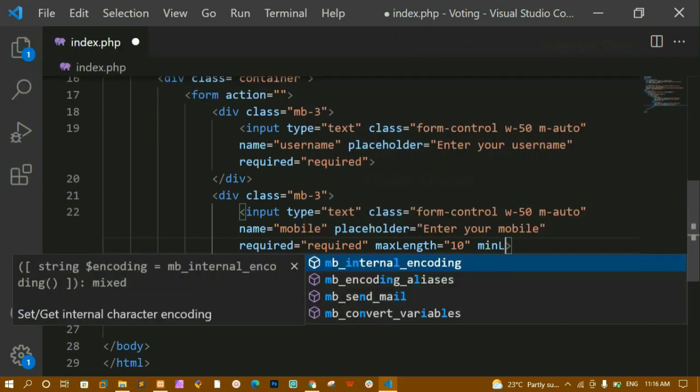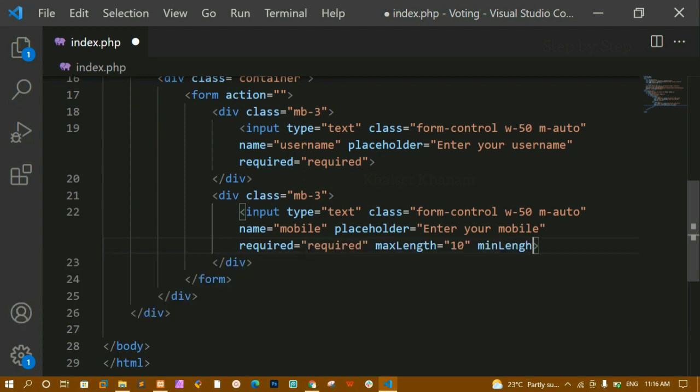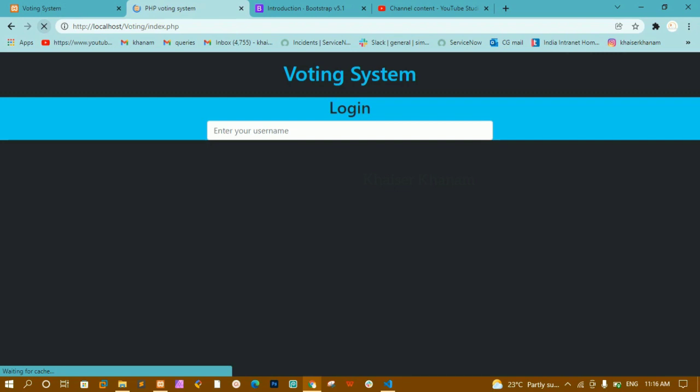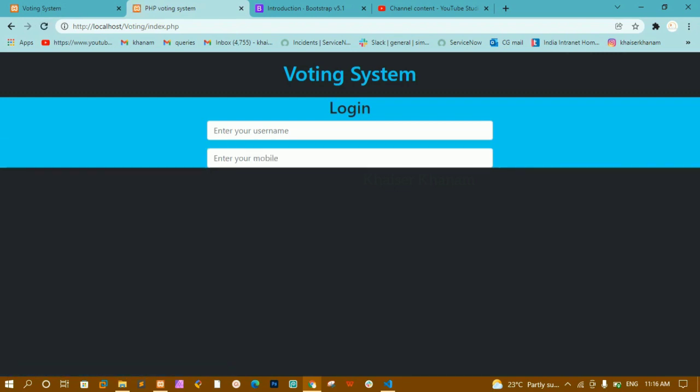Without entering 10 digits I cannot insert the data, so here I'm giving minimum length to be 10. I'll save this. I'll come here and refresh this one. Now you can see here I'm having enter your mobile.